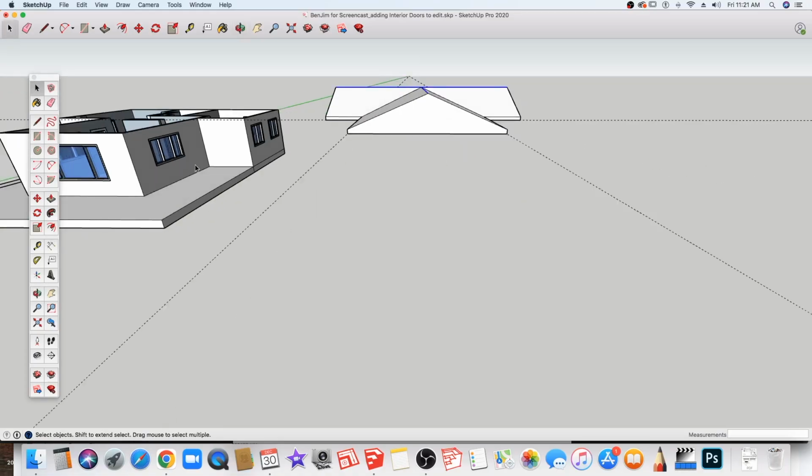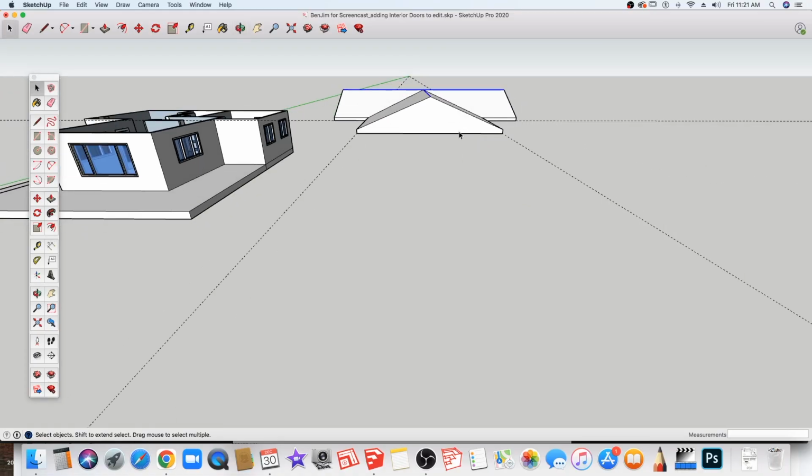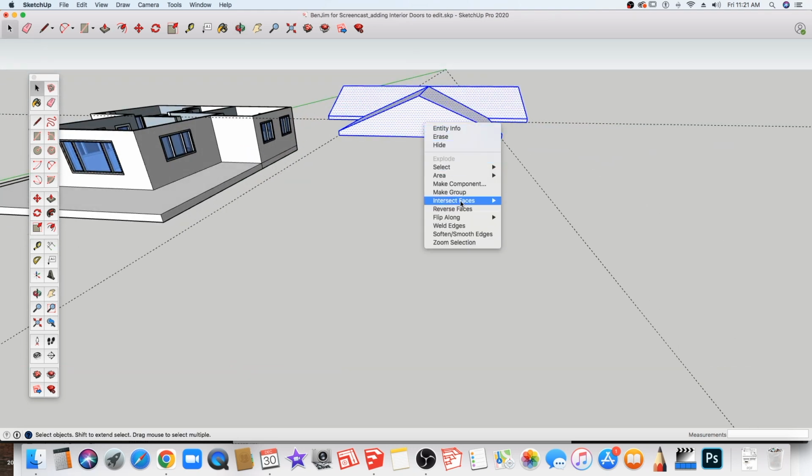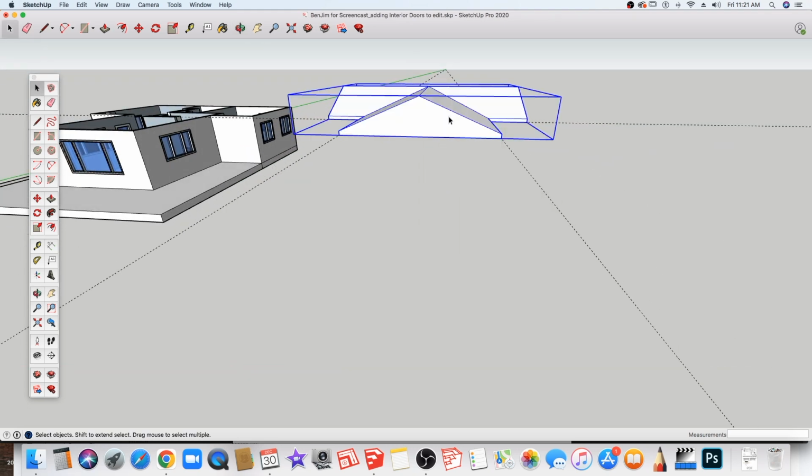I'm going to place this onto the house, but before I do that, I'm going to group this. I'm going to triple click everything, making sure that I get the underside as well. Right click and make it a group. The reason I'm doing this is so that when I put it back on the house, it will not stick to the house, and I will also be able to make a tag so that I can turn this roof on and off.